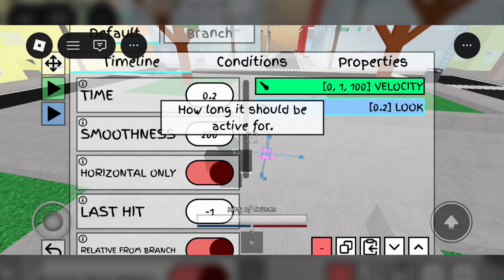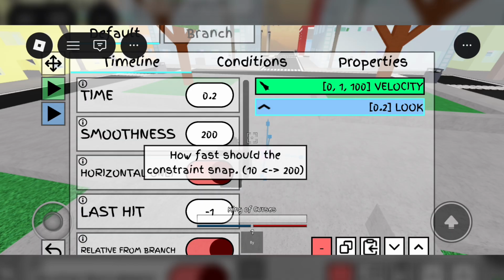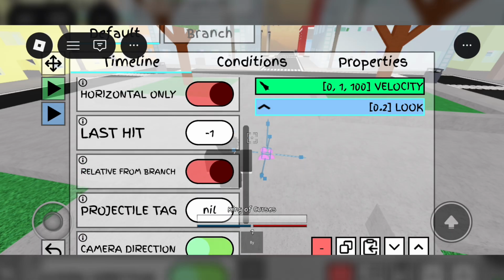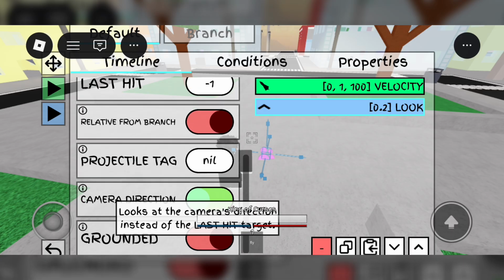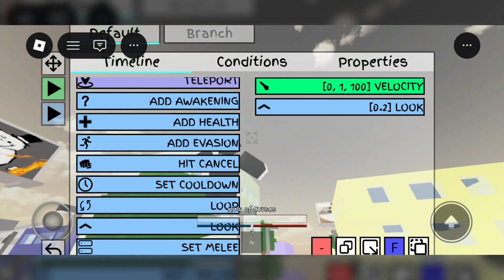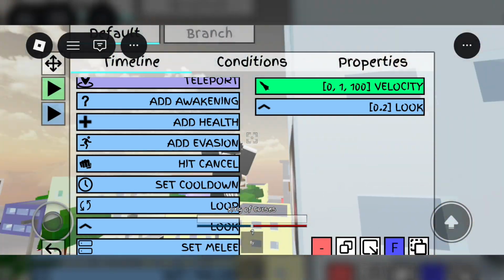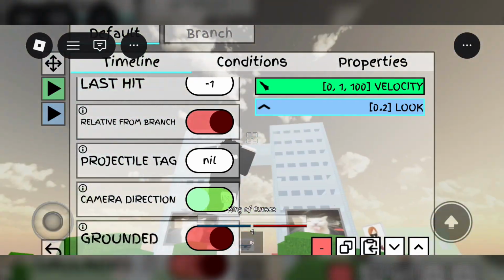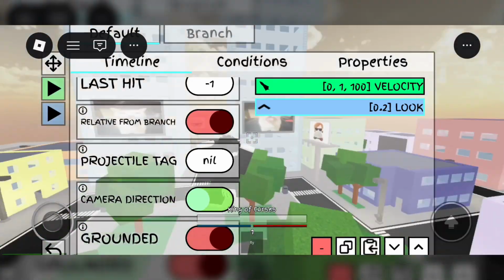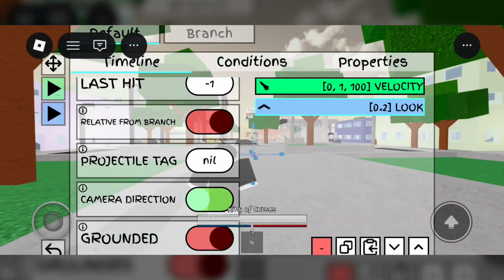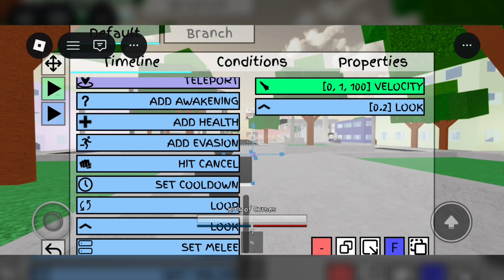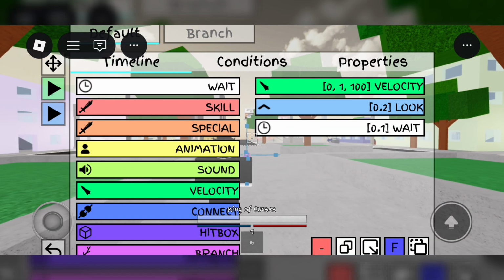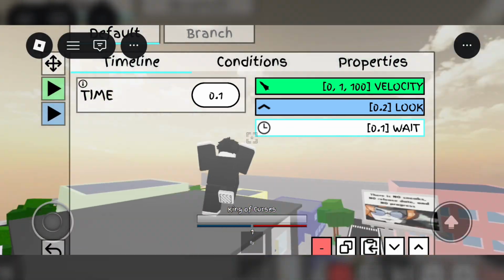The time, put it on 0.2. Set the smoothness to 200. Ignore these, and then turn on camera direction. So basically, you're going to move according to the velocity with the look combined, so you can aim how you're flying, or how you're moving. With the velocity block, and then after this, add a wait block and 0.1. All right, so just kind of like this.